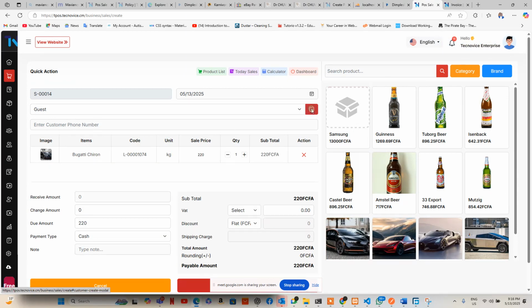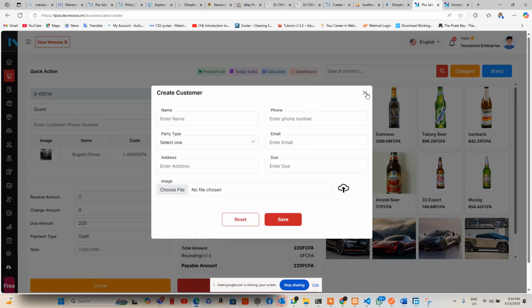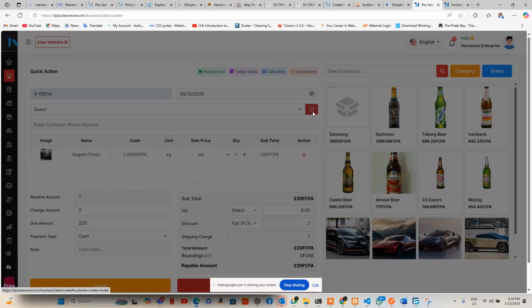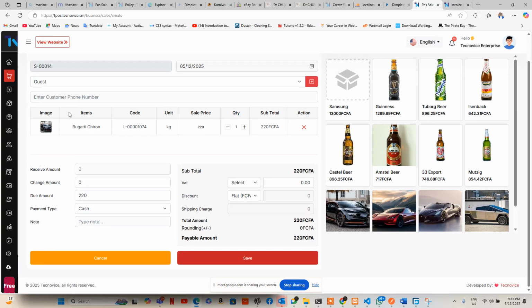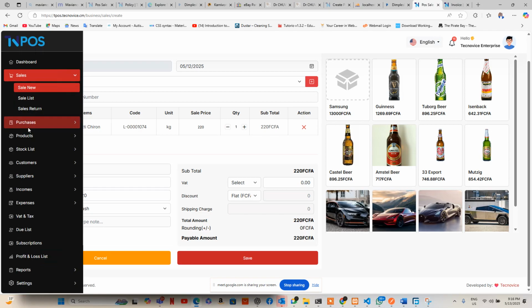You could add a user directly by clicking on this plus sign here. Also, you could make adjustment on the date where the transaction happened. So if someone bought something yesterday and it wasn't recorded, and the person comes back today, you can still record it by just using a backward date, and then you record it. So that is basically the process.